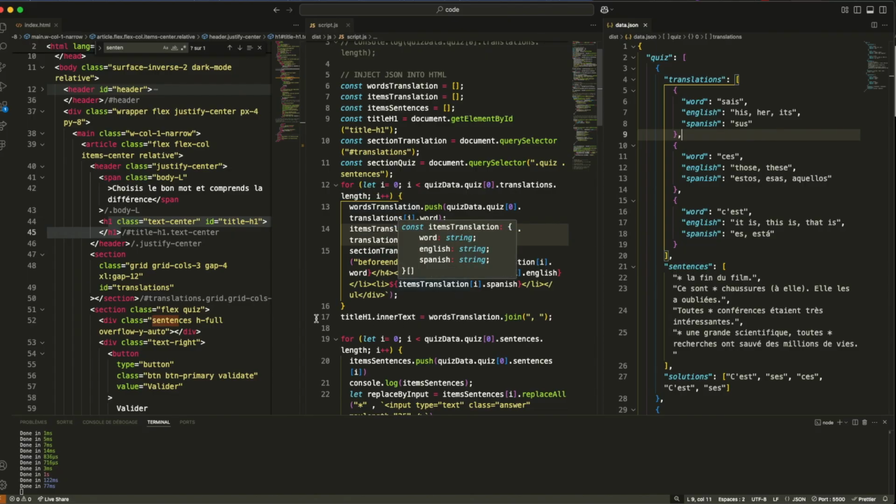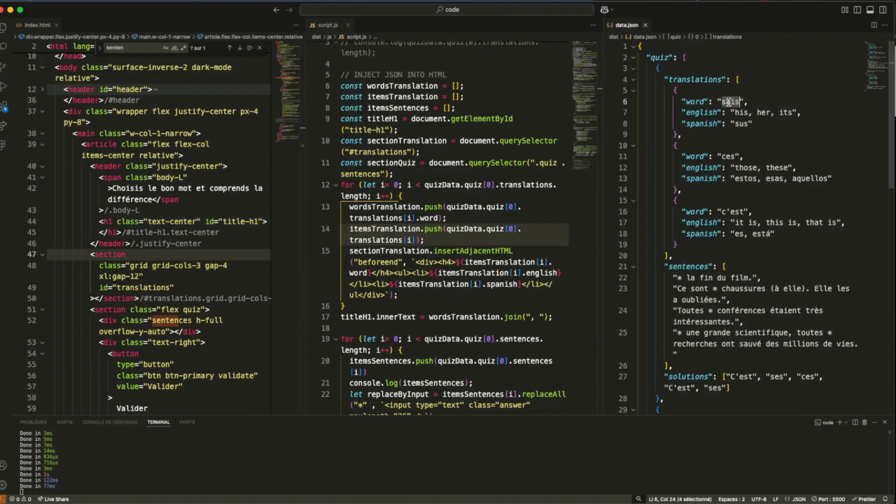So what I want is to look for those values inside of the JSON and then put them inside of the H1 element of my HTML, of the DOM. And this is what I have been preparing my JavaScript to do. So I created the title H1 variable, and I am looking for the element H1 of the DOM, so the element which has the ID title H1.